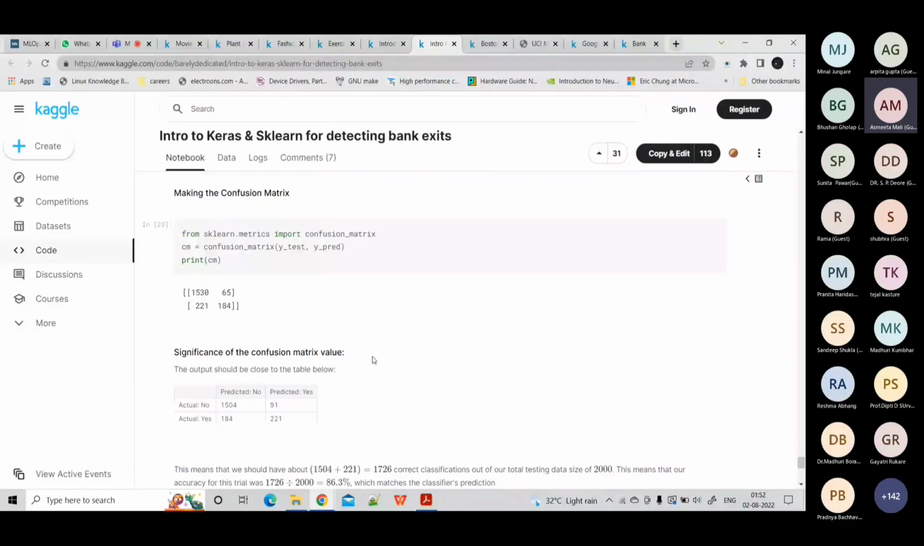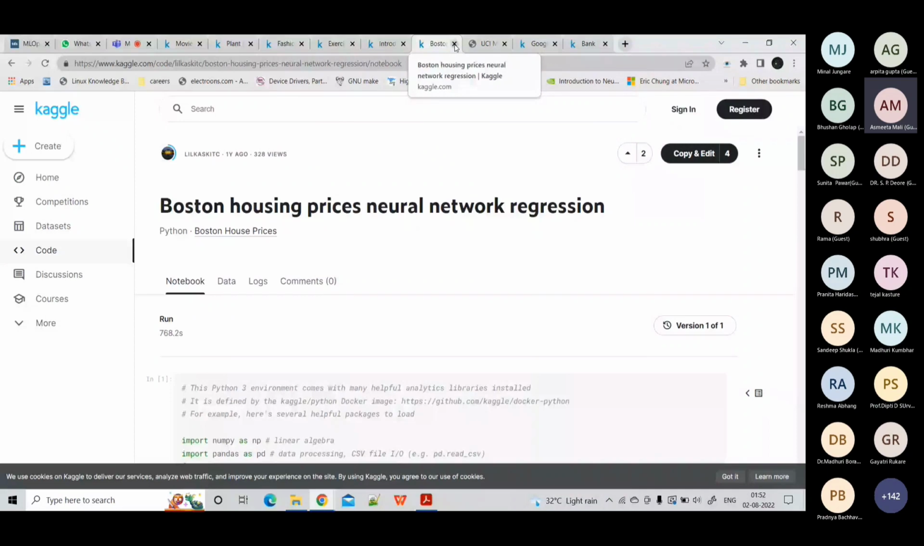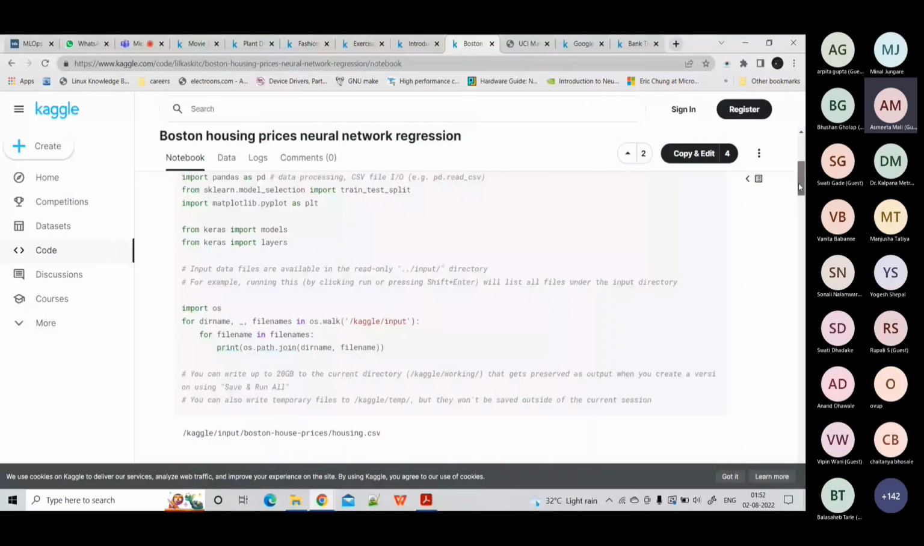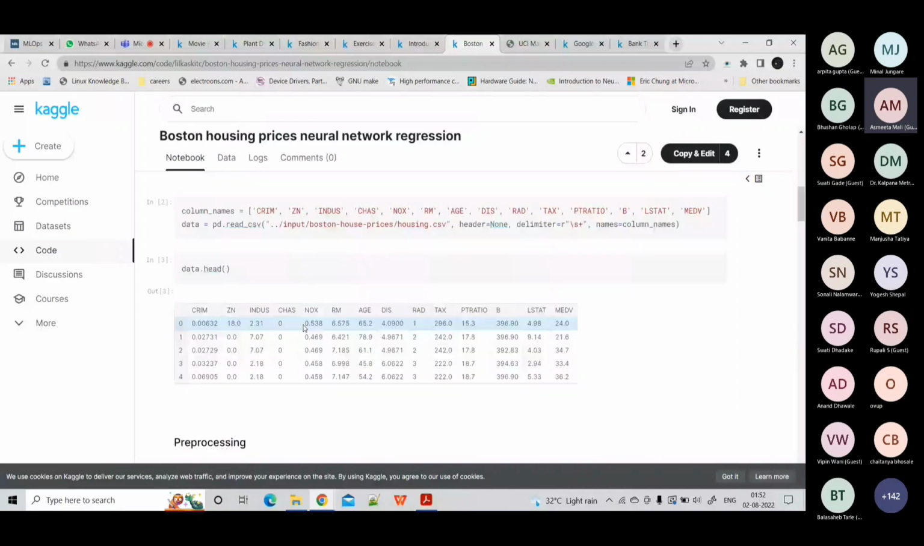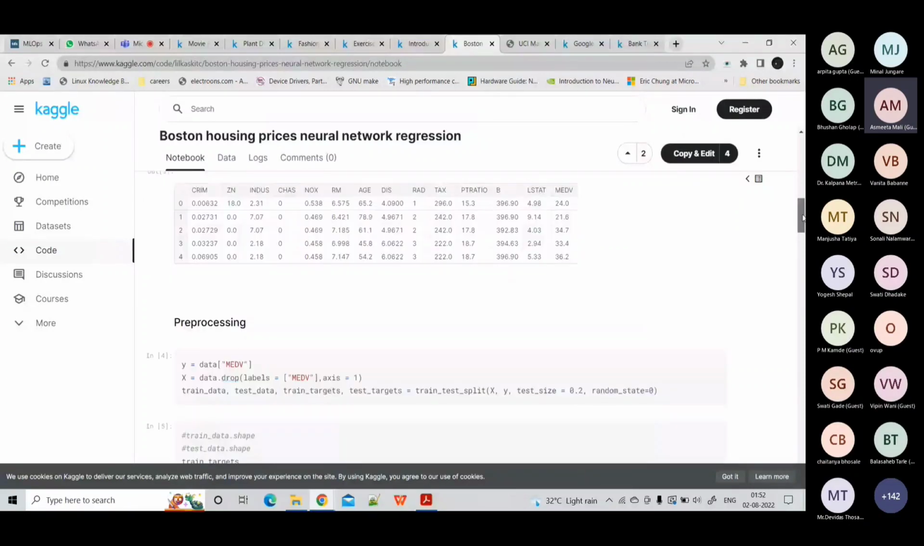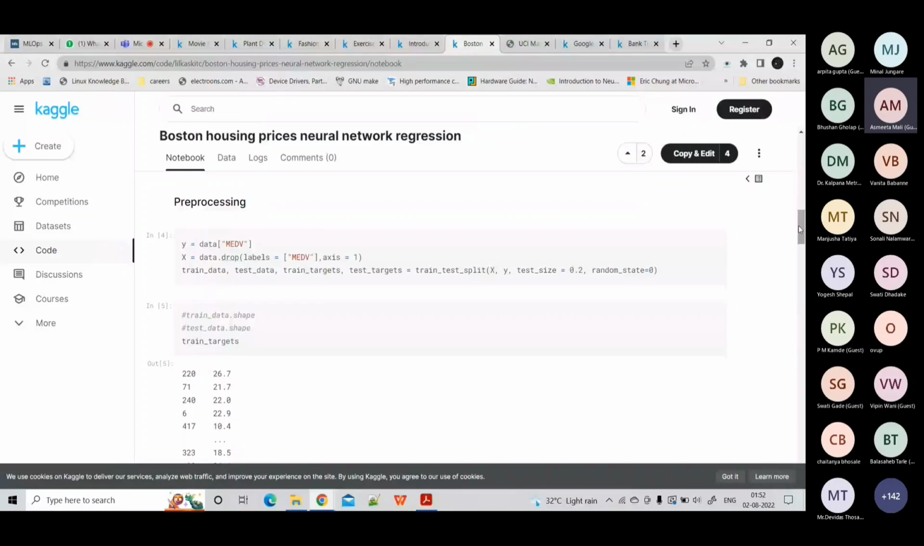I am explaining them one by one. I have explained the bank exit, right? So this is the house pricing with neural network regression problem. If you see, there is a data set mentioned in it. First we will check what the data set is, and what features have to be selected based on that. This is the wrong app.